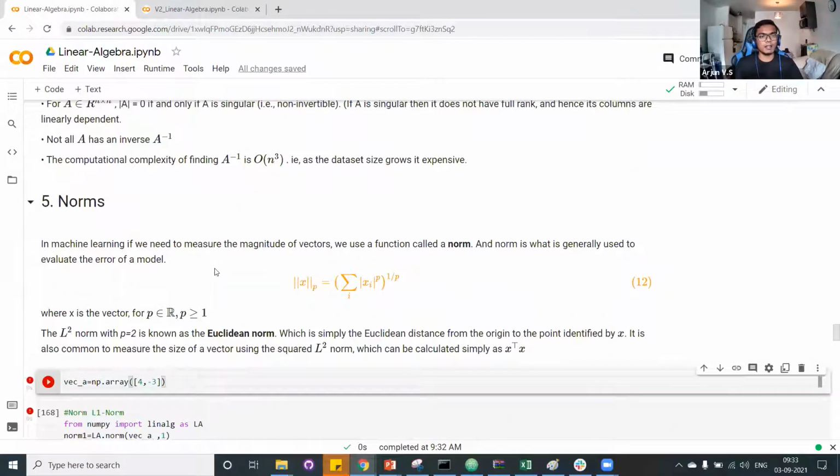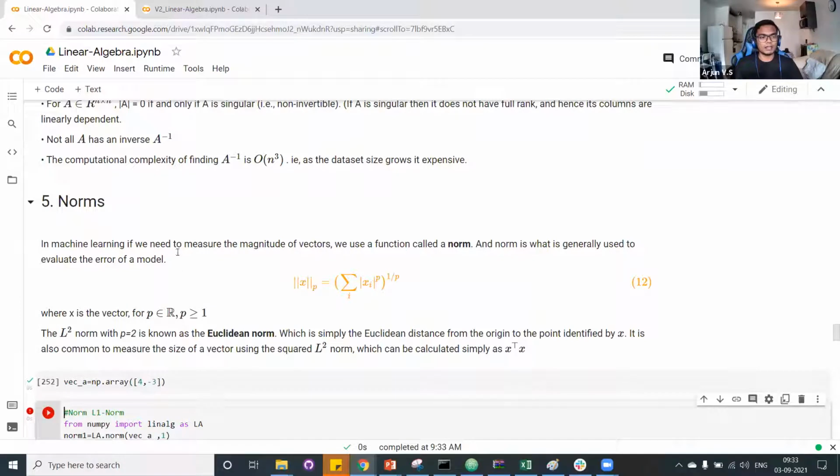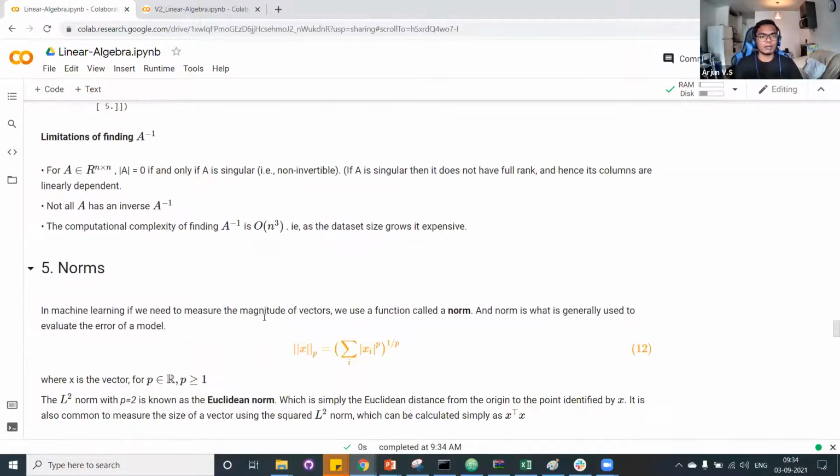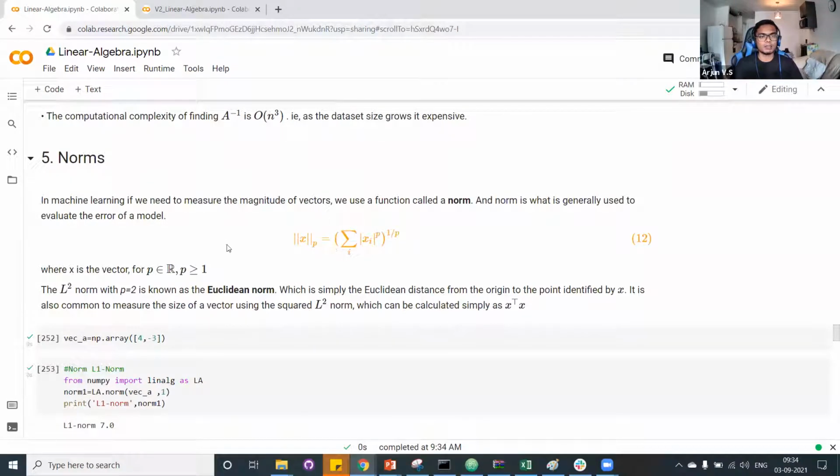So the next one would be the norm of the vector. Here the norm is like the magnitude. If you want to find the length of the vector, or the magnitude of the vector, you can always use this formula. Here x is the vector and p is a real number. So p belongs to the real numbers, and it should always be greater than or equal to 1. If you take p equal to 1, then it will be a summation of the absolute values of the vector elements.